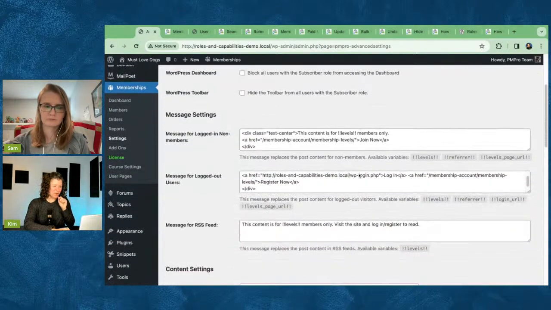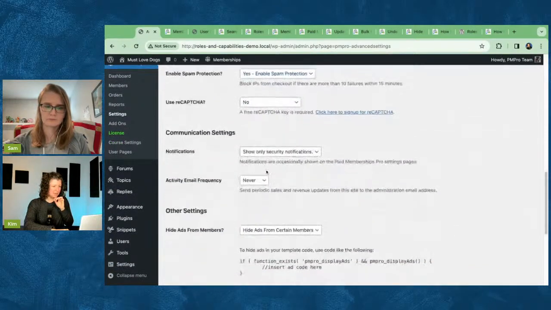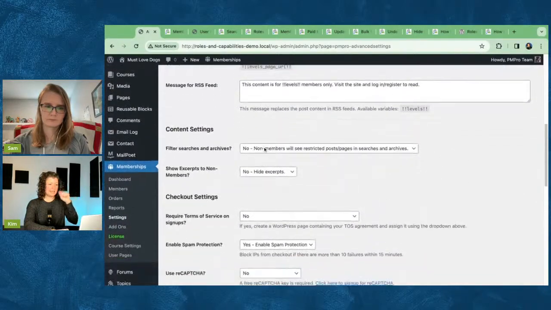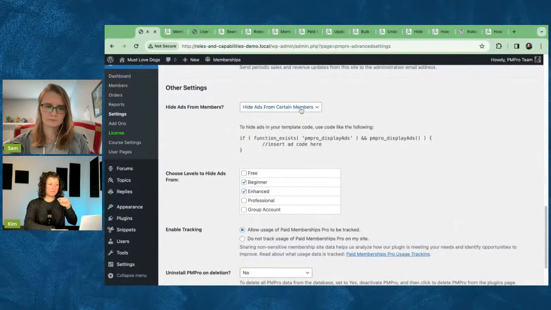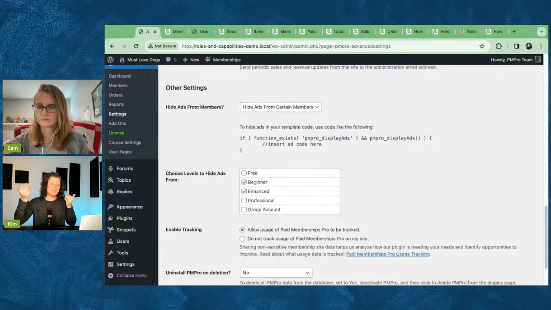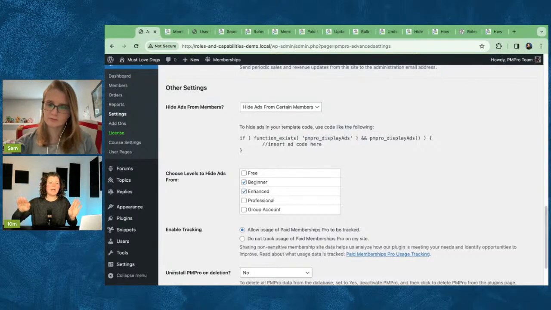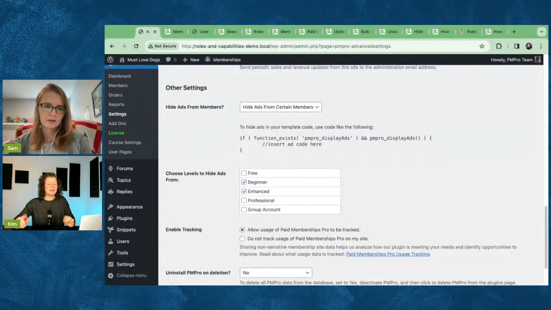I'll show it right now real quick. All right. Memberships, settings, advanced settings. And then there's hide ads from members, hide ads from certain members. You can choose different levels here and then use the function pmpro_displayAds to filter out the Ezoic ads. We can give you the code for that, or you could custom code it with the PM Pro has membership level function to check their access and then unhook the Ezoic ads. That's how we've helped people do ad free in the past.